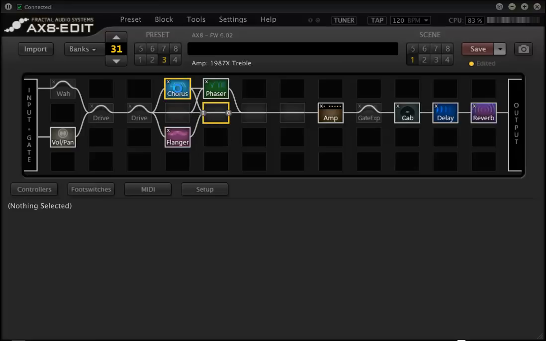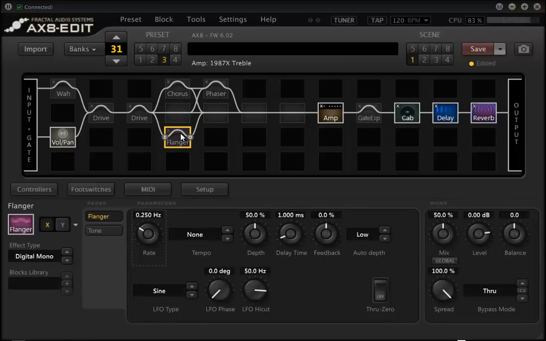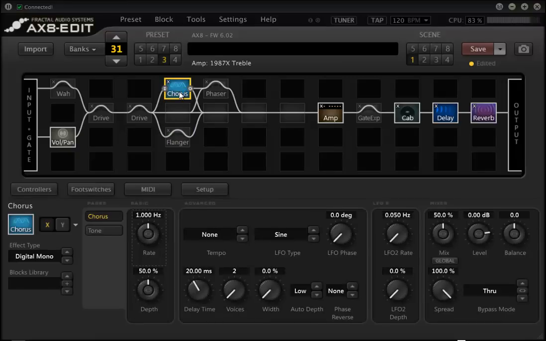And now everything is connected. So I'm going to bypass everything. Let's turn on the chorus. Oh, but it's not sounding that pronounced. Okay, so what do you have to do? In the parameters of the chorus, you come here and hit the mix to 100%. So now you have a full sound of the chorus mixed with the dry signal of your main signal chain.